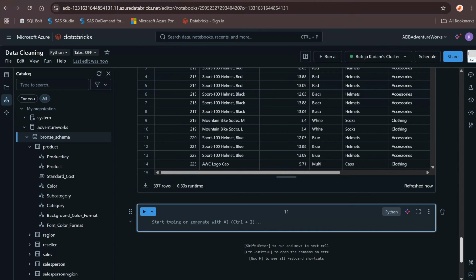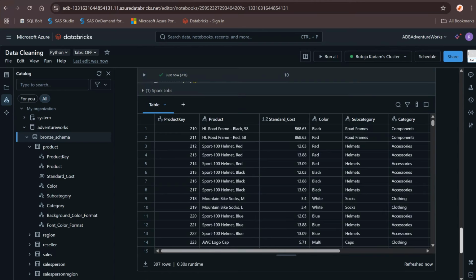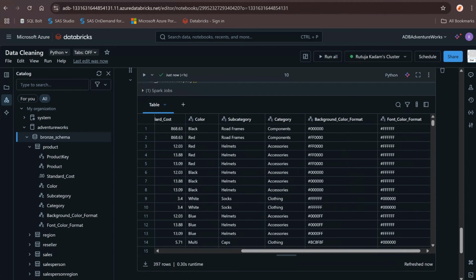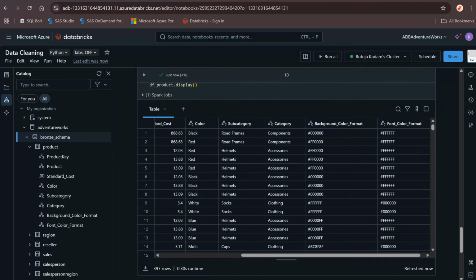So this is our product data frame. The background color format and font color format columns are not necessary for our analysis, so maybe we'll try to remove these two columns.